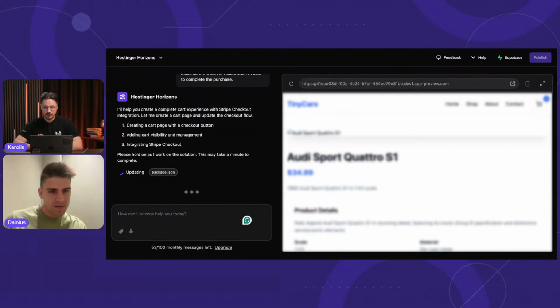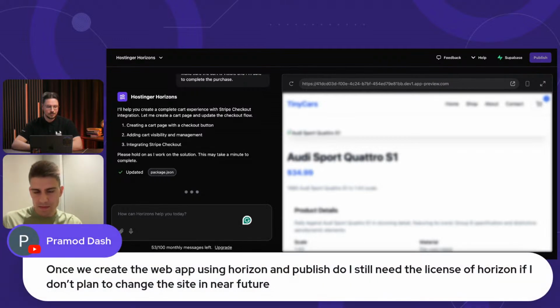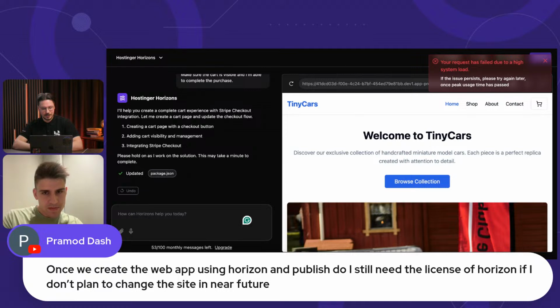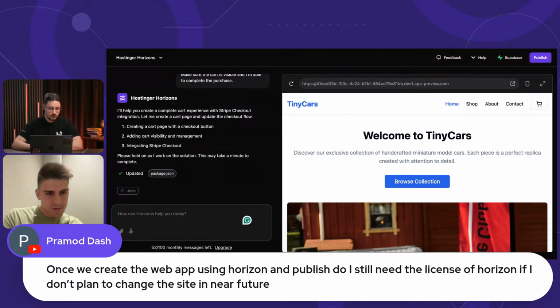I can see there is an interesting comment from Pramod. So I'll hand this one over to you, Dainius. He says, once we create the web app using Horizons and publish, do I still need the license of Horizons if I don't plan to change the site in the near future? License meaning subscription, I assume.